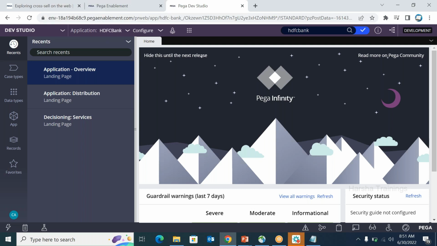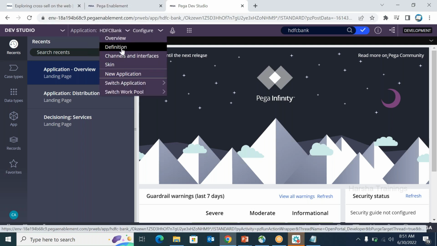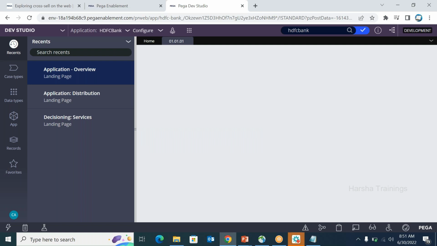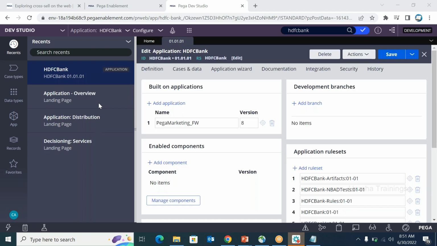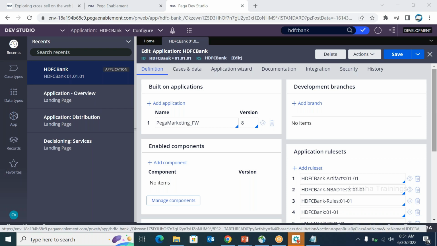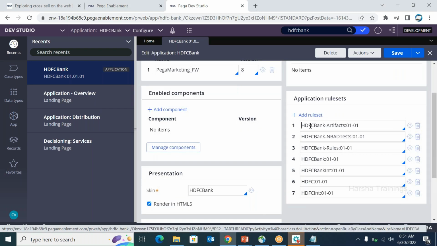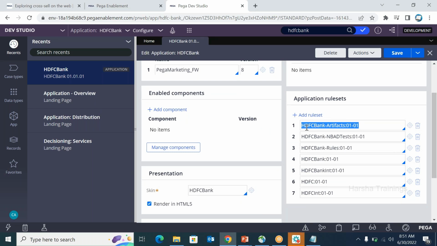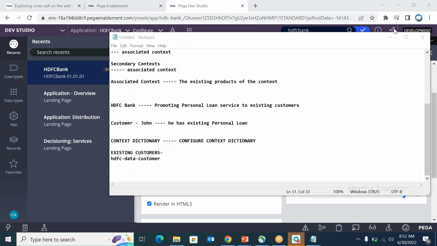Next, I click on application, I click on definition. There are some special rule sets which are created for you in Pega decisioning. These are the two special rule sets that we have. One is the artifacts rule set. Second is the NBAD tests rule set. You will not see these rule sets in core Pega. When you create a core Pega application, these rule sets will not be there. So let us understand their purpose.